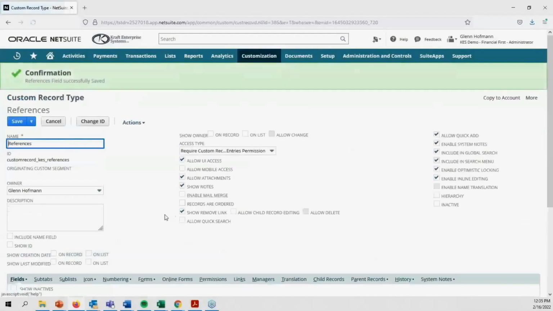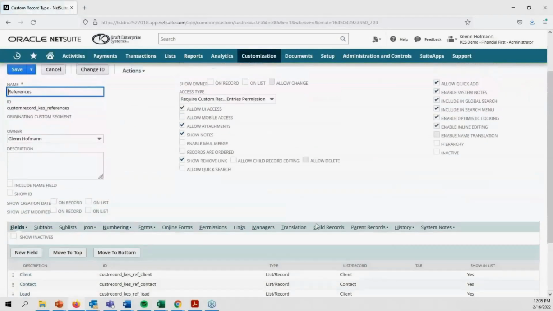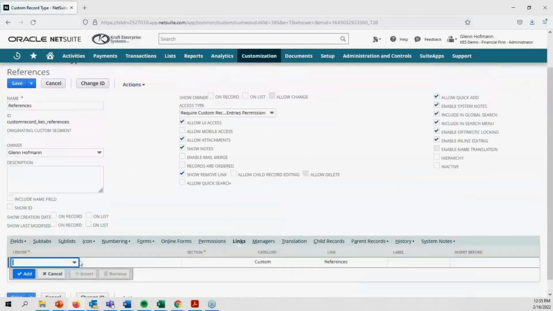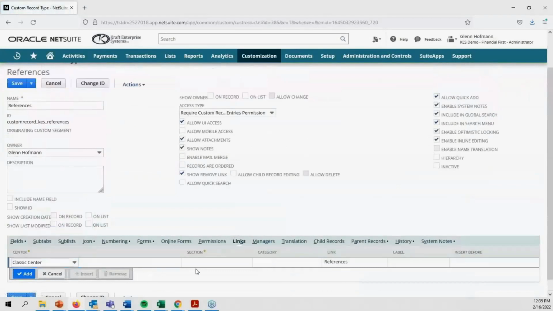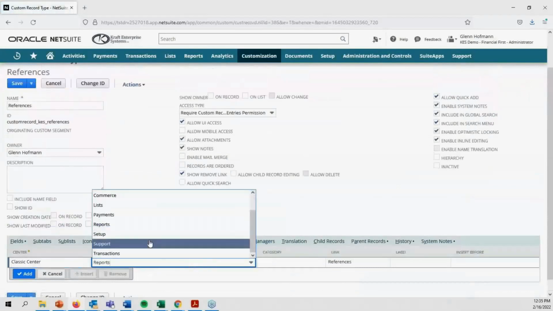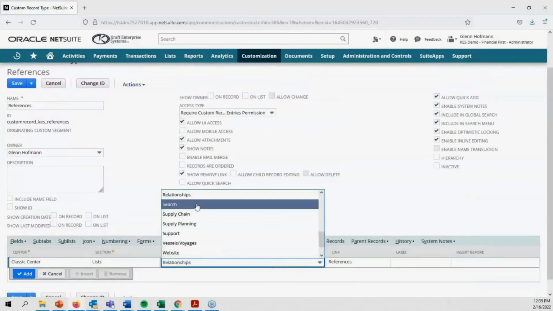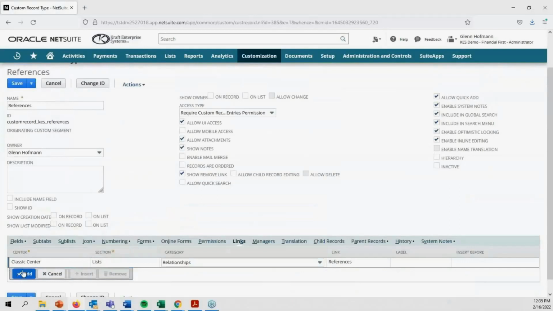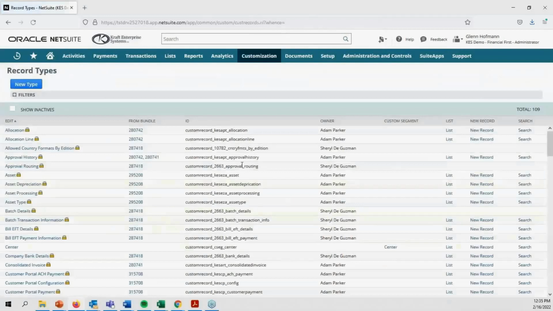All right, so I've gone ahead and created this record. I put some fields on it. I want to go ahead and add this to my menu right away. So I'll go ahead and add this. We'll put it in our lists, our relationships, and we'll call it references. All right, boom, we've added a new database. Let's see what we've done with this, and let's show you how to use it.